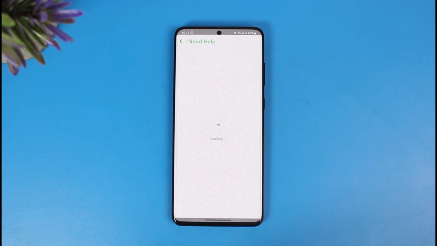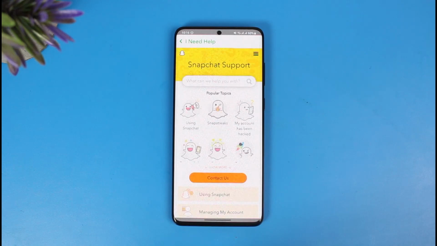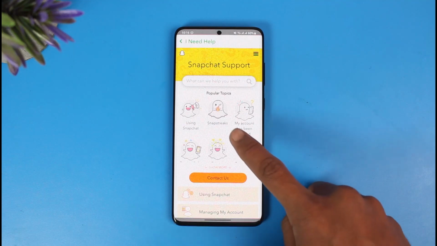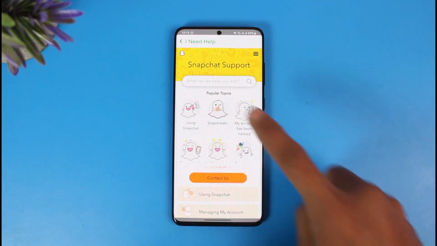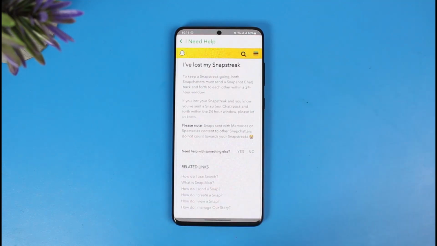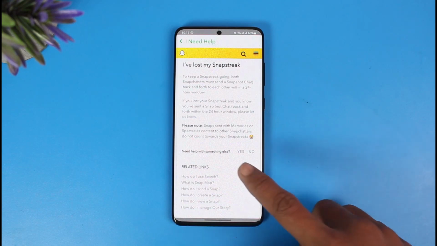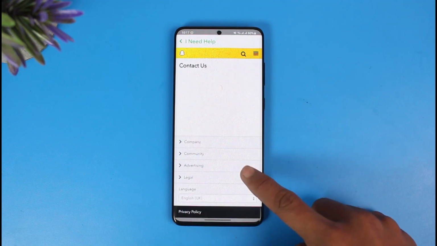As you tap on the option called I need help, you'll see all these sorts of popular topics. You just want to tap on the option that's snap streaks right under popular topics. Once you tap on snap streaks, here you'll be able to see all this, but at the bottom you can see it'll ask me, do you need help with something else? We'll just select the option called yes over here, so just tap on yes.